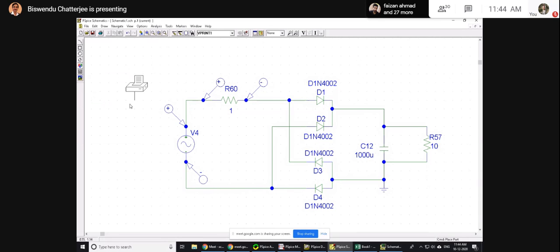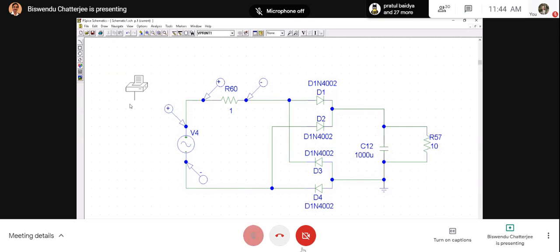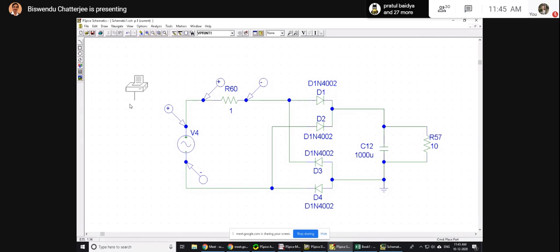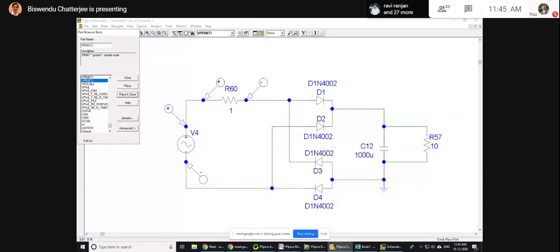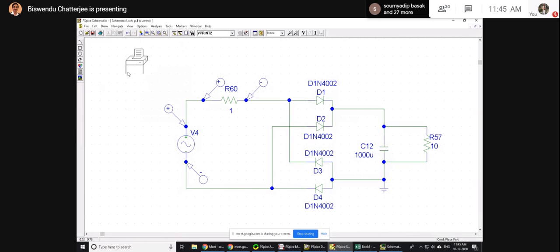Vprint 1 has only one probe. Can you see? Only one output. That means this is the absolute value, but I want differential value. So in that case, I will search for vprint 2, which is the differential print. Place and close. First of all, you place it and see the icon carefully.